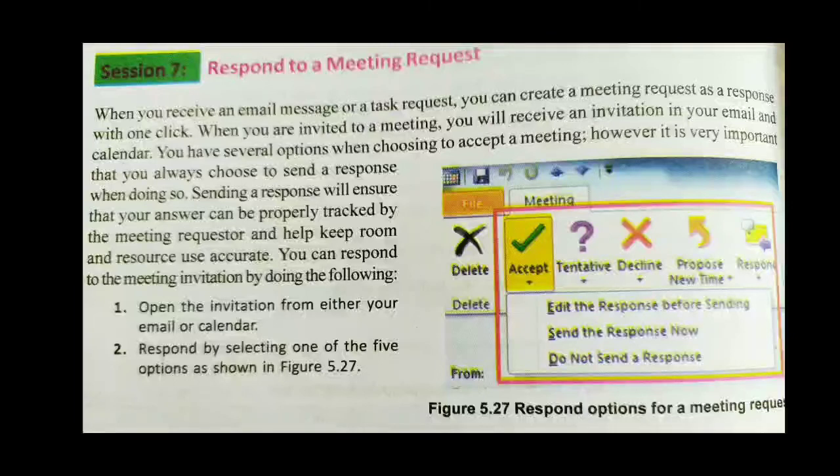And the next one is Propose New Time. Suppose you are given a certain time, date, or specific location, you can propose a new time for that because you are not available on that day or at that time. And the last one is Respond. This function is for responding like a normal email. Reply sends an email reply to the proposer. Reply All sends an email reply to the proposer and all invitees of the meeting. And Forward means you can forward the meeting invitation to an outside party.